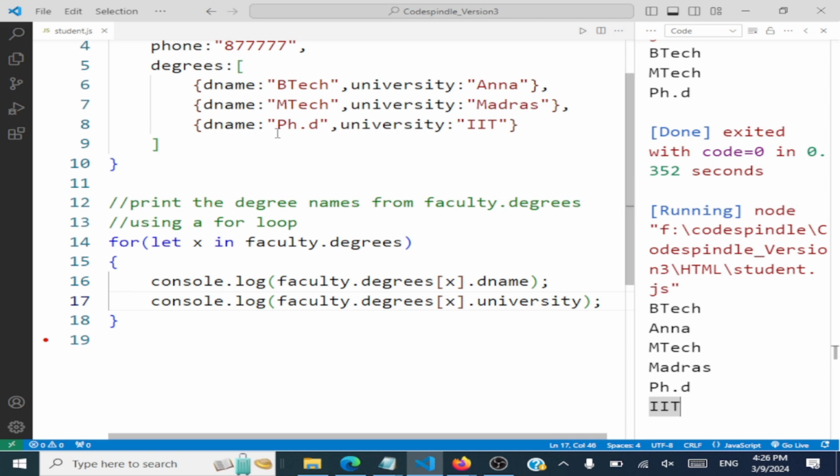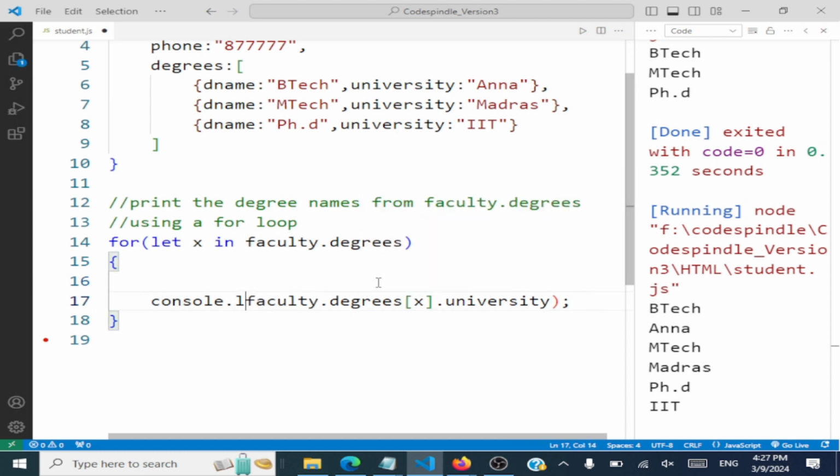So the question can be like: print the degree name that this faculty has received from Madras University. You have to just print the degree name that this faculty has received from Madras University. How will you print it? You know how to access the university within a for loop, right? So you can access the university like this within a for loop, faculty.degrees[x].university.